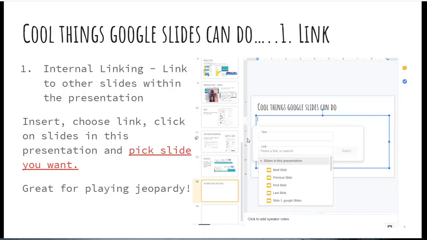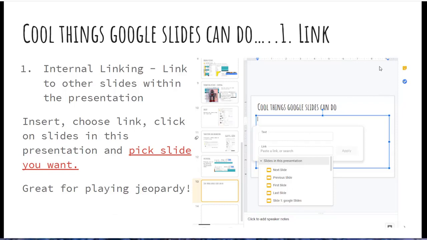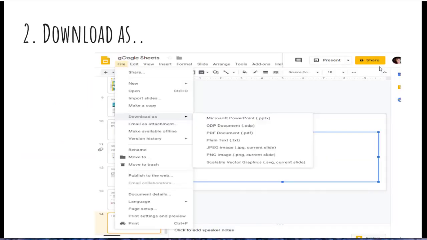You can click Insert and then choose the link, and then you link back to the actual slide. You can paste the slide that you want within the presentation right here, and click Apply. So it's a pretty neat feature to use.